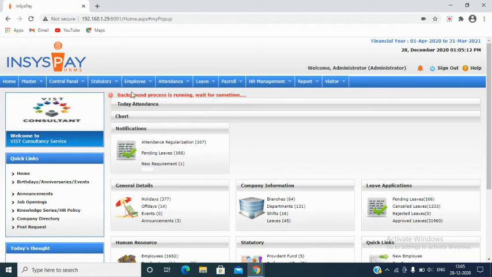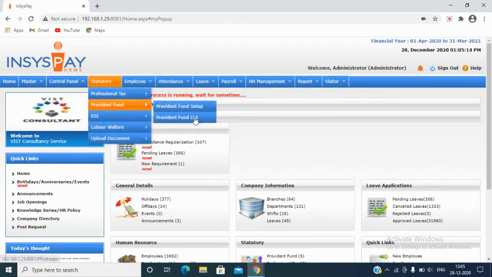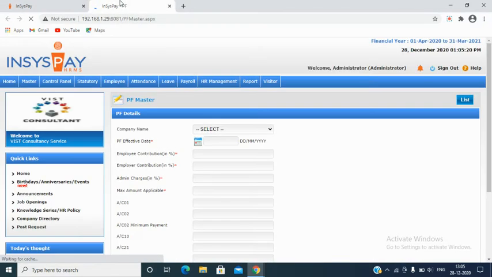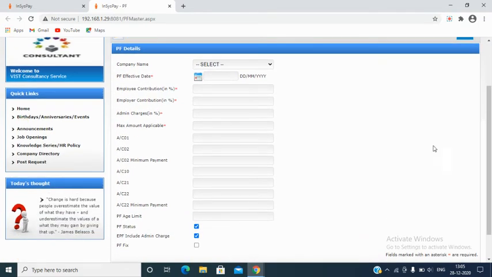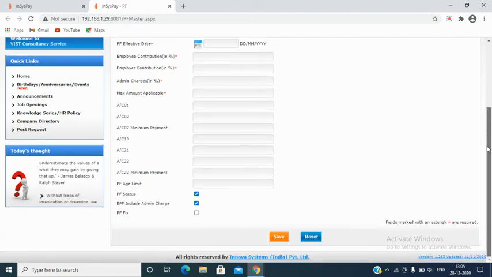Now coming to the provident fund setup. We can do the setup over here. In provident fund, the employer also contributes as well as the employee. So here you can mention those details: the percentage for the employee contribution and the employer contribution, any admin charges, maximum amount, minimum payment, age limit, status, and all those things, and then you can click on save.